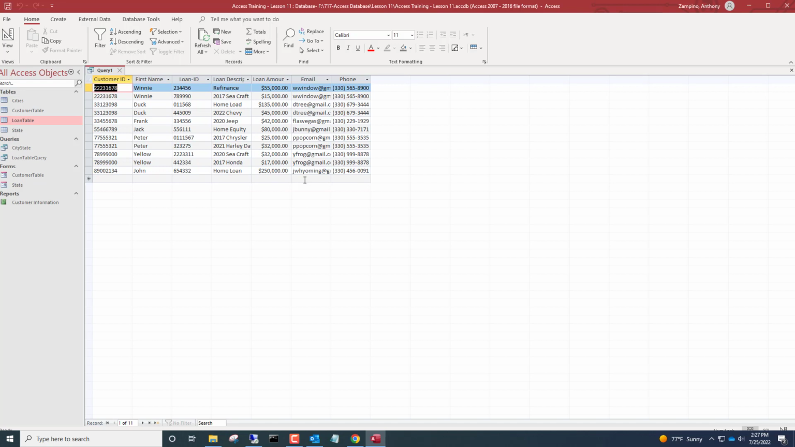So it doesn't matter what order the fields are in the database, we can move those fields around in our query. And we can join the two together and also move them in between fields. So what I mean by that is, okay, we got customer ID and first name, which are both from the customer table. Then we have loan ID, loan description, loan amount, which are from the loan table, right? And then we go back to the customer table and we do an email and we do a phone.